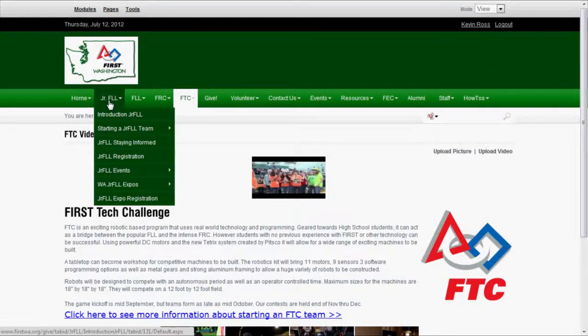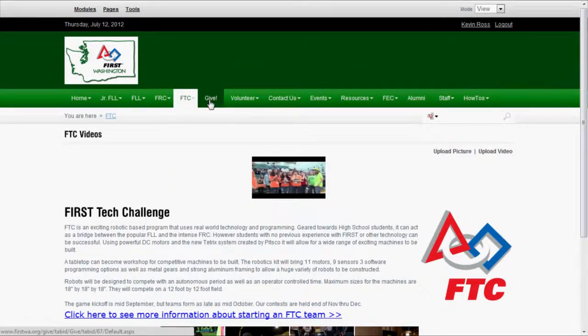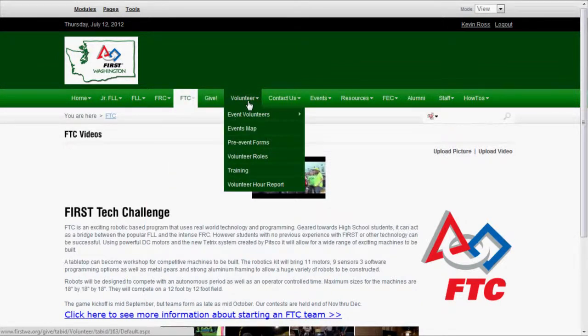Each selection in the submenus represents its own page. This allows us to group all of the information for each program or each activity into a logical set of menus.